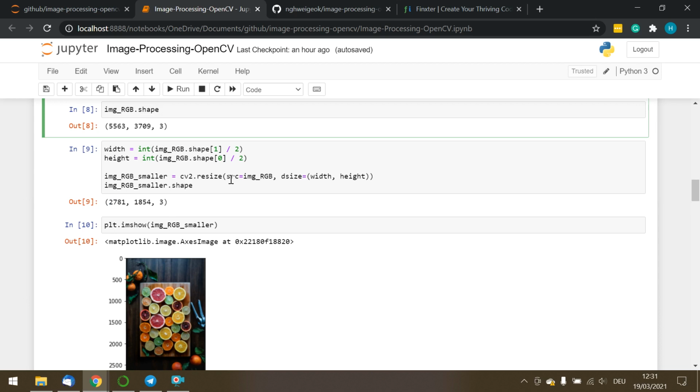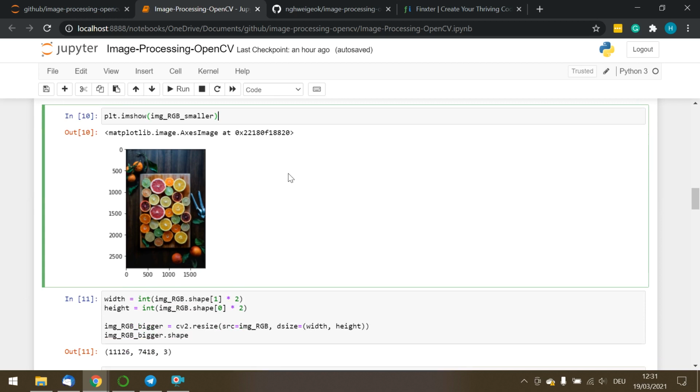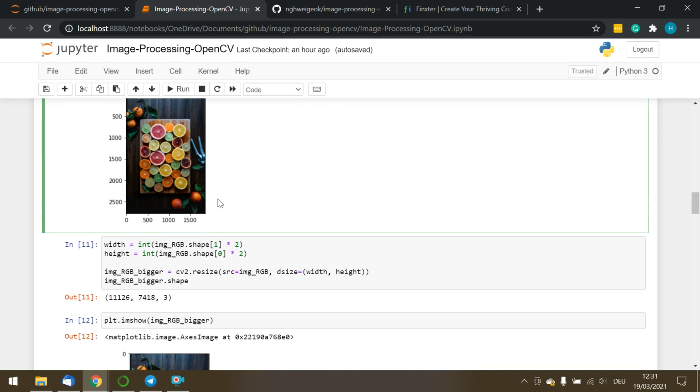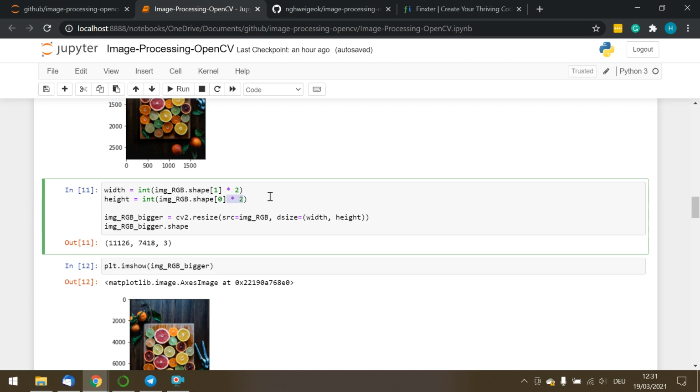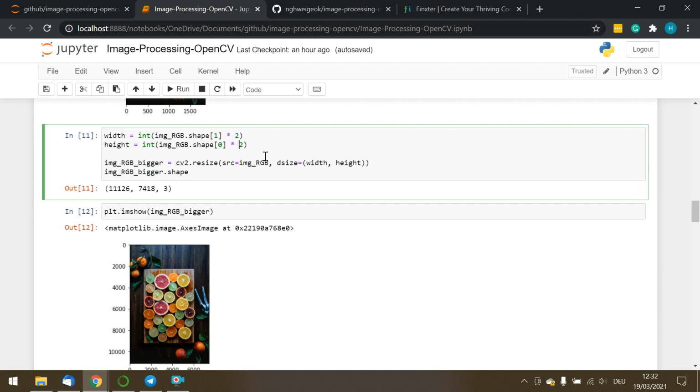When you show it using Matplotlib, it might just look the same, but note that the axis, the X and Y axis, is actually half of its original size. Similarly, you can make it twice as big compared to its original size. Then you would use multiply by 2 for the same computation. It's the same thing, it just goes from divided by 2 to multiply by 2. So feel free to get creative with the mathematical operations when you define the width and height. You can do whatever you want here. Okay, so the image RGB bigger will be of the shape 11,126 times 7,418 with 3 channels. It still looks the same, but the axes are different here.